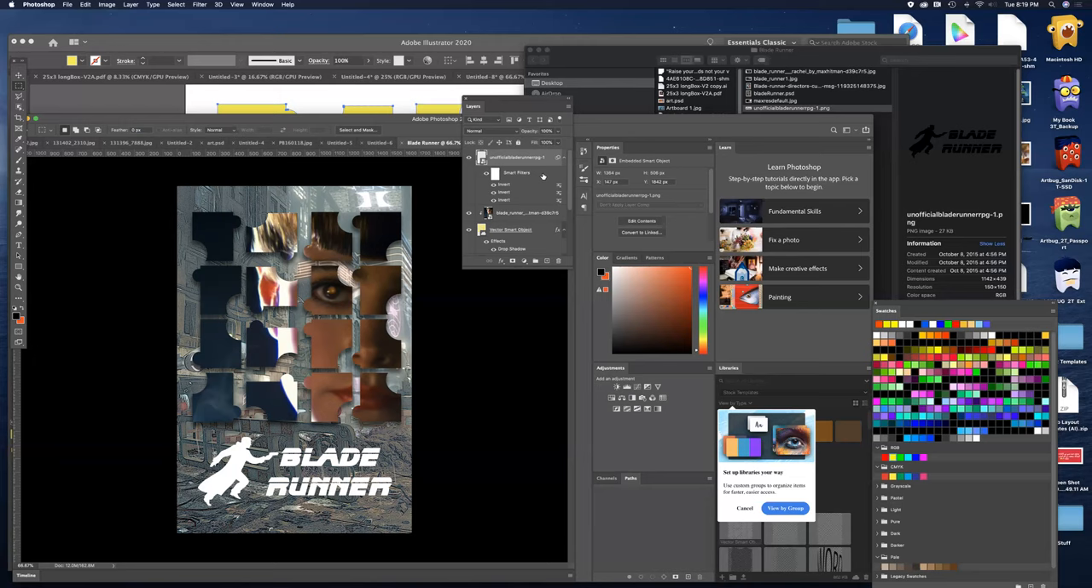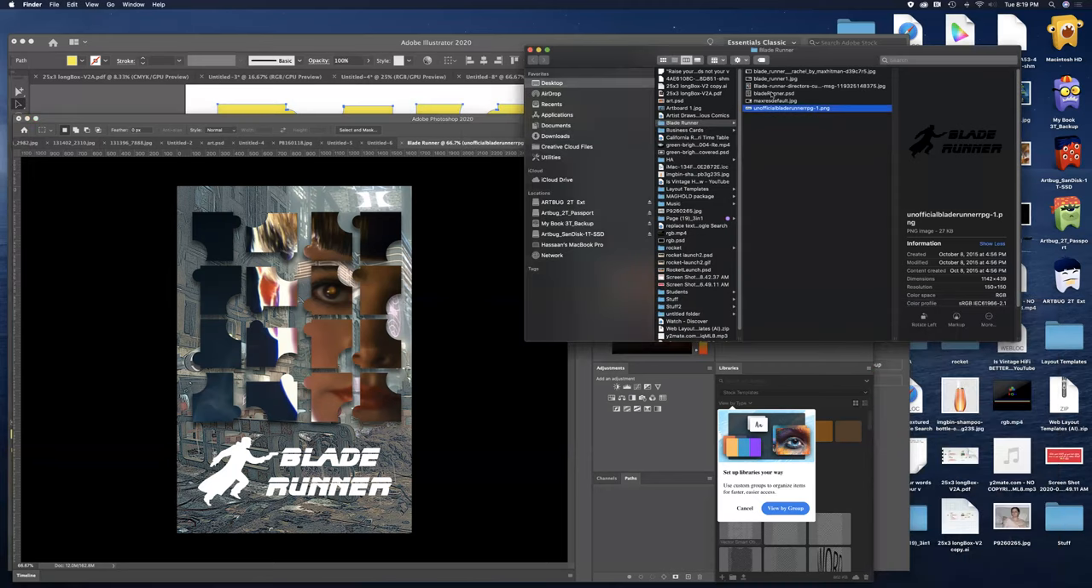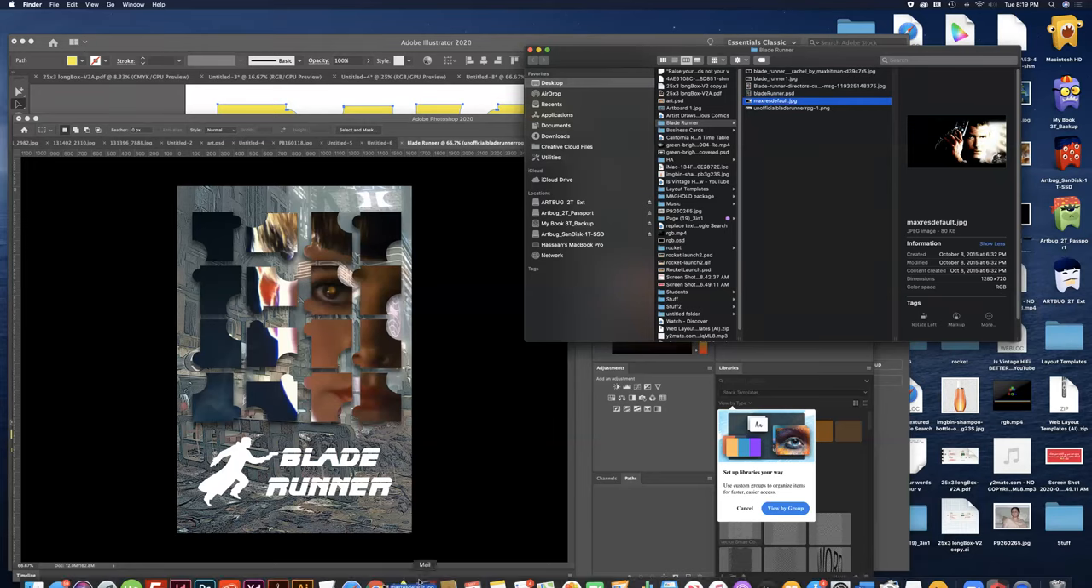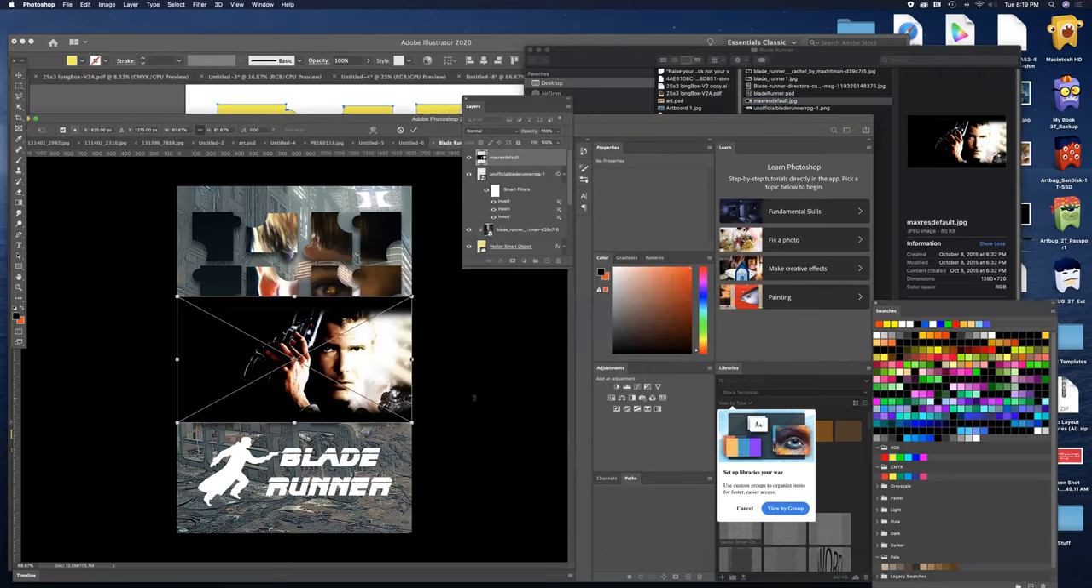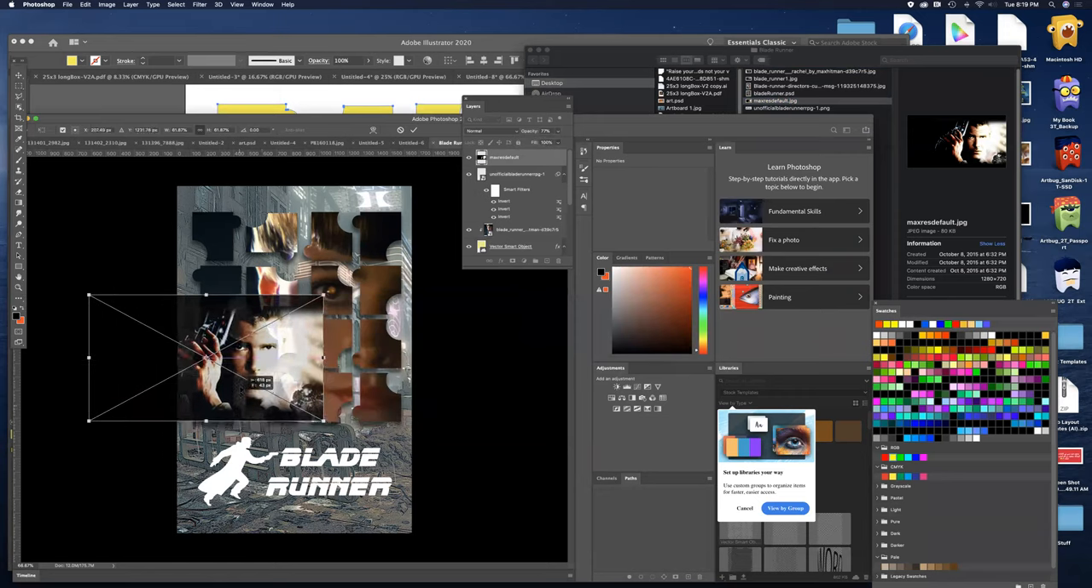So far, so good. If we want to add another image in there, I think I have one, a Harrison Ford image. Excuse me. And I can just drag it in. Okay, I'm not sure where I'm going to place it yet. I'm going to reduce the opacity so that I can see a little bit behind. Maybe if I bring him over here and see how that looks.